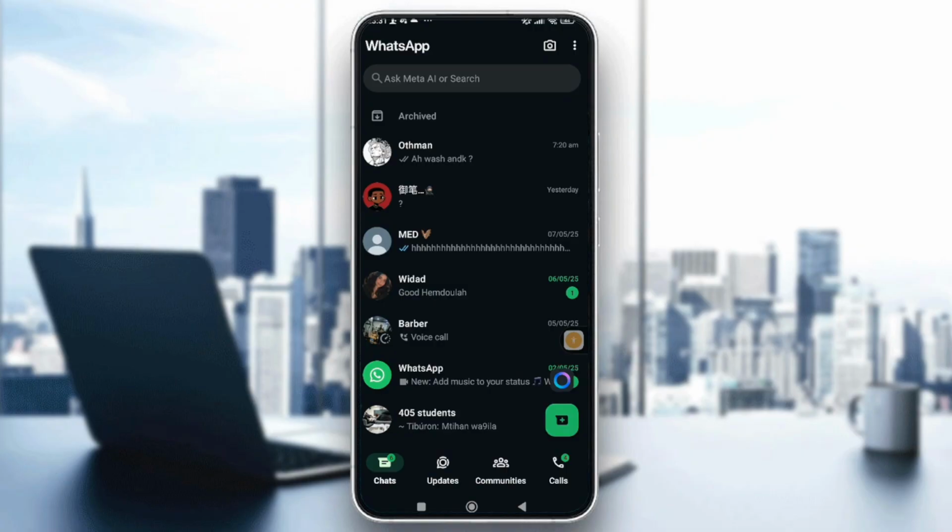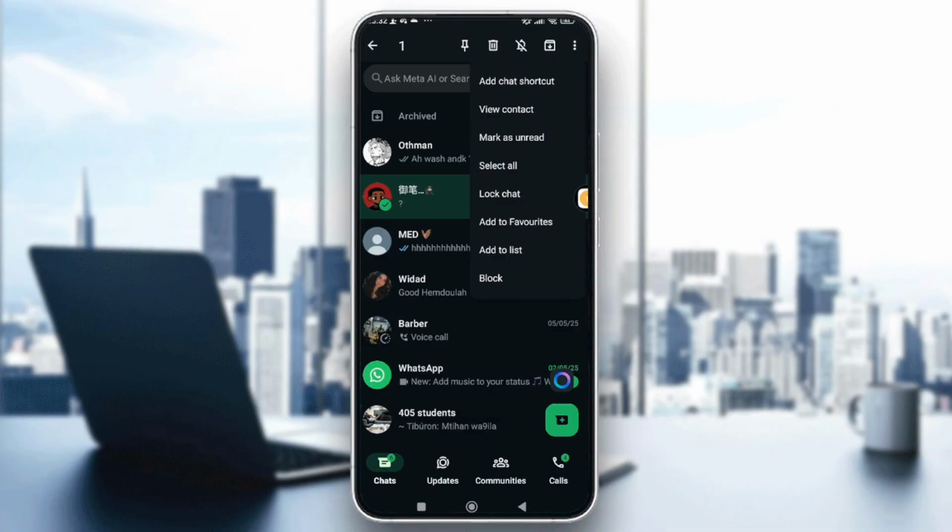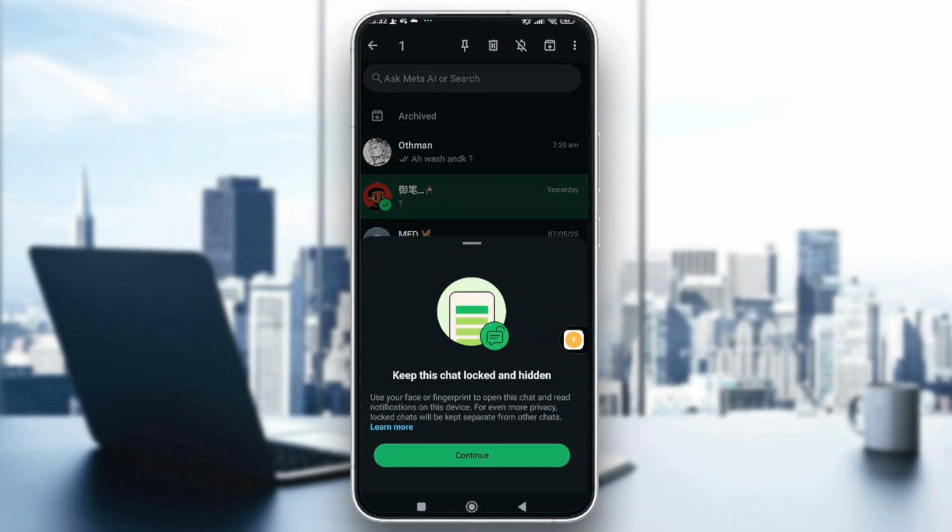You need to choose the one chat that you want to lock. So let's, for example, choose that one, and then what I want you to do is to go into these three points and tap on them, and then I want you to look for the option that will allow you to lock the chat, and it's right here in the middle. So once you tap on it, it says keep this chat locked and hidden.